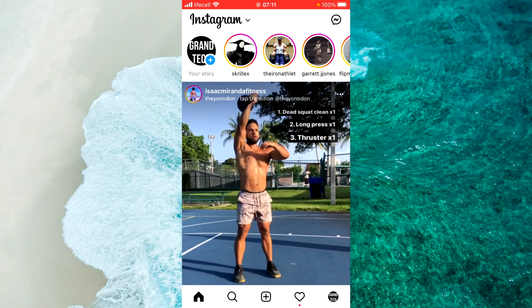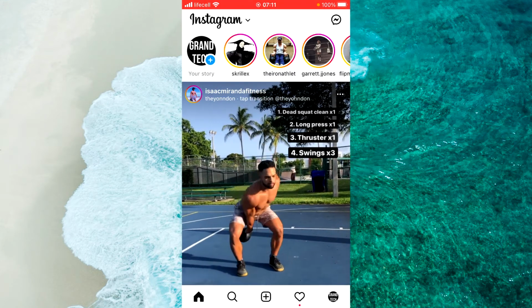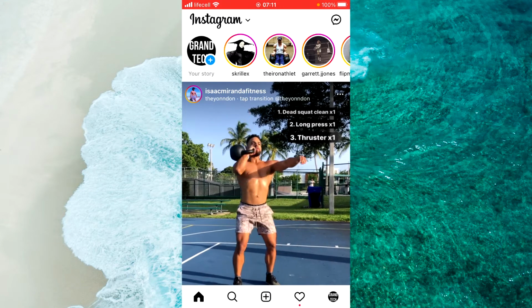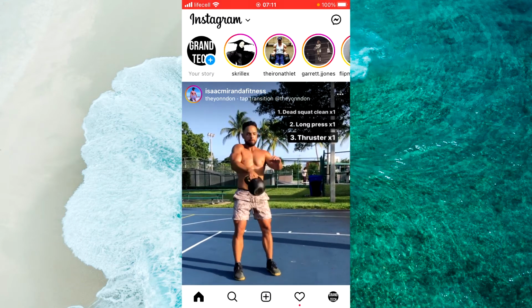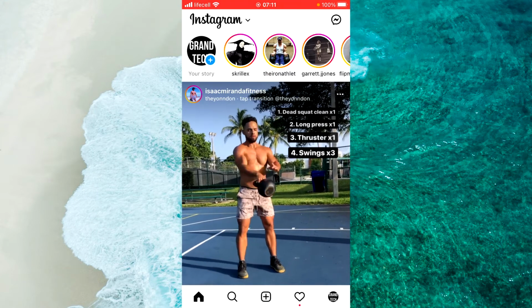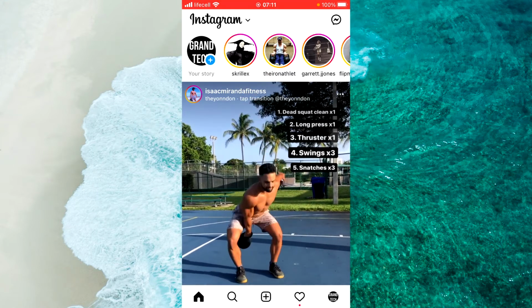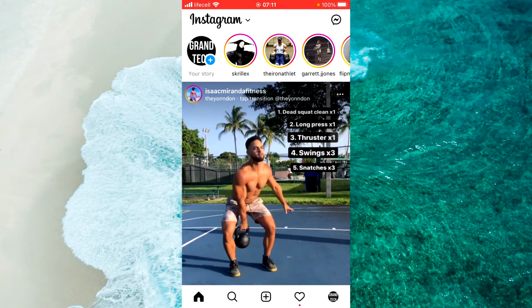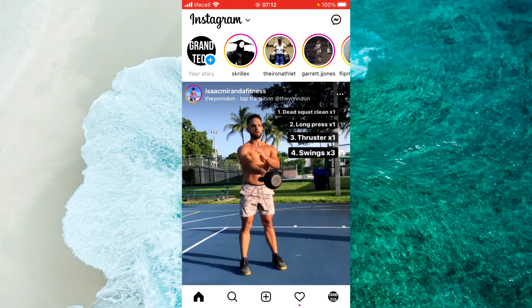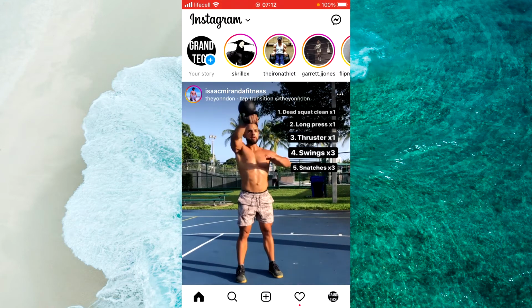So the first thing you must make sure of is that you are on a good internet connection. You can either switch to your mobile data or go a little bit closer to your Wi-Fi router. Just make sure the connection is strong. Typically data is good if you want to upload an Instagram story, depending on where you live.